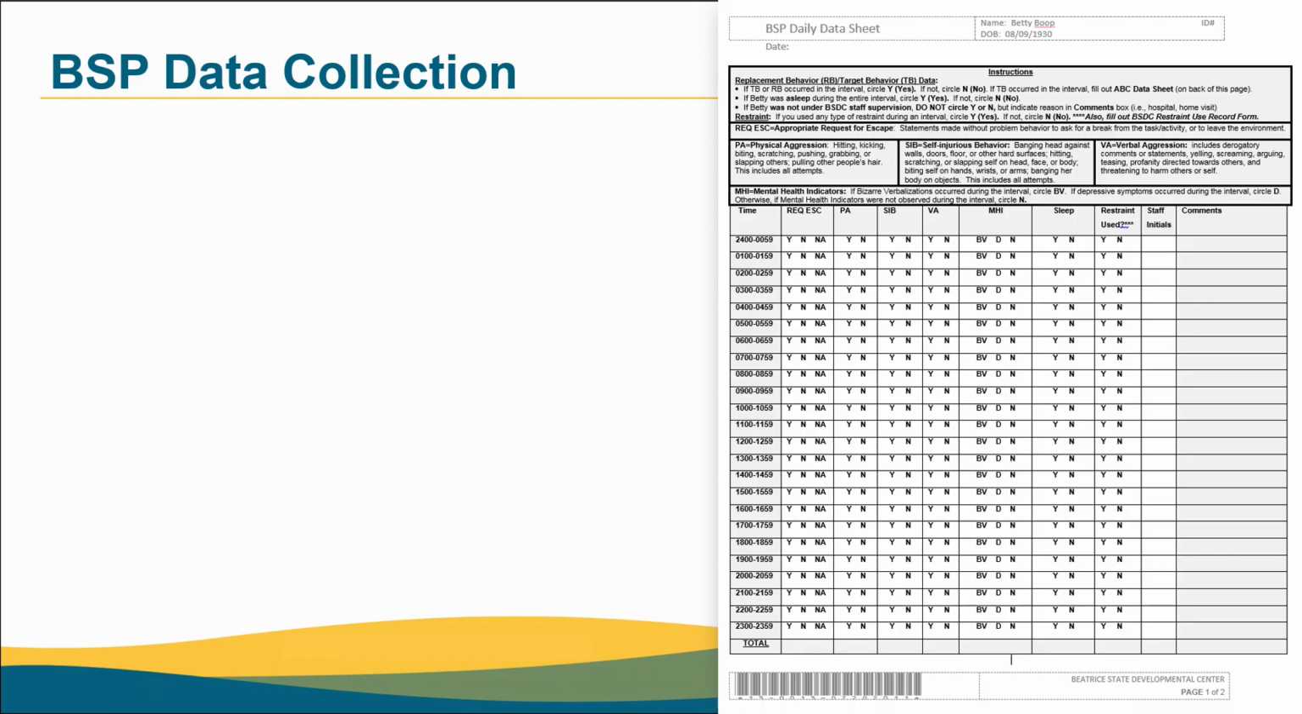This is an example of what a data collection sheet for Betty Boop might look like. The first thing you'll notice is that Betty's name is at the top. Right below that is one of the most important and most often overlooked pieces of information, the date. Take a second when you're filling in your data and just double check that the date has been filled in.